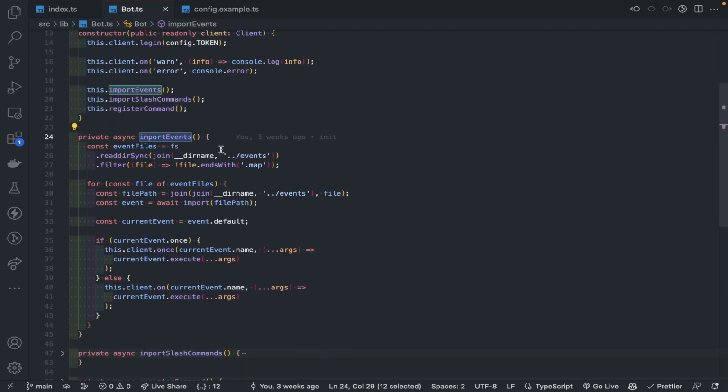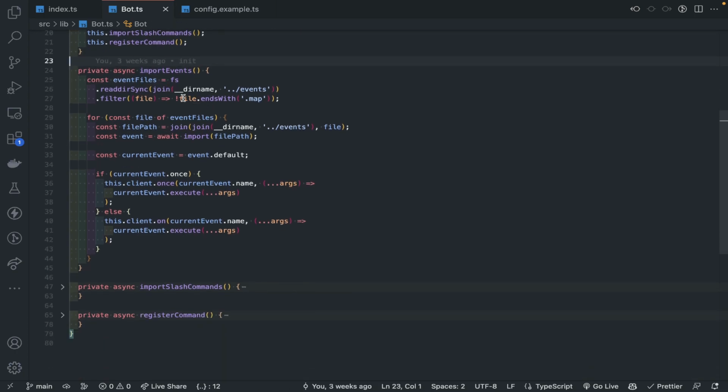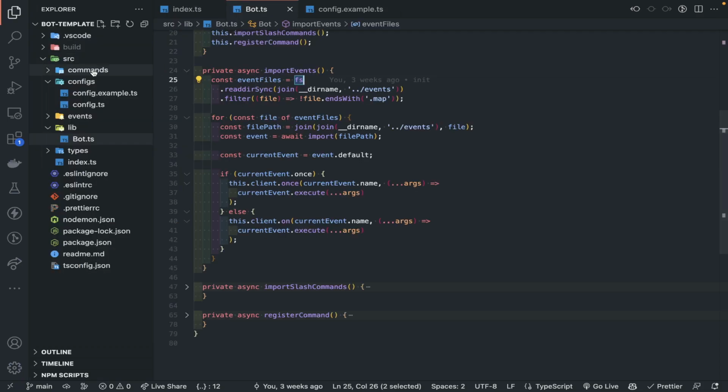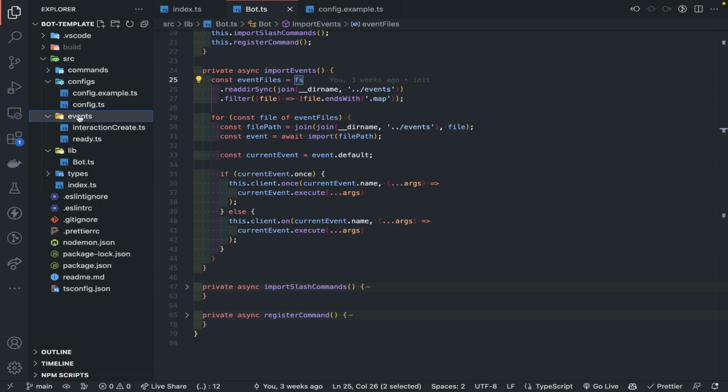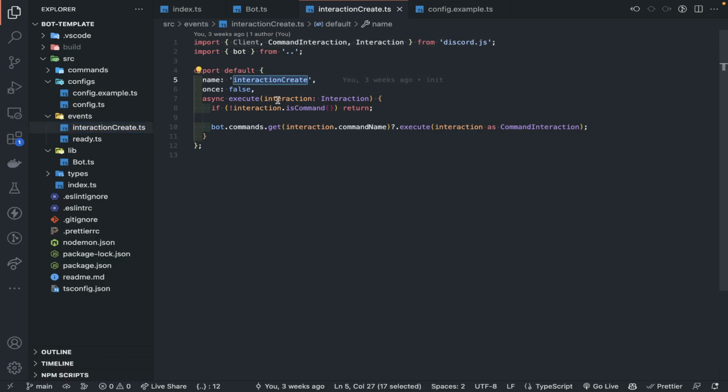Now, if you do import, I'm calling import event first. What this is doing is just a file read using the fs library, and you are reading all the files within this folder, which is one directory back, and then there's a different directory called events. Now there are two events. One is when you click on a button, or fill a form in Discord, or use a drop down or something, you interact with them, and that's called an interaction. When an interaction happens, this event executes.